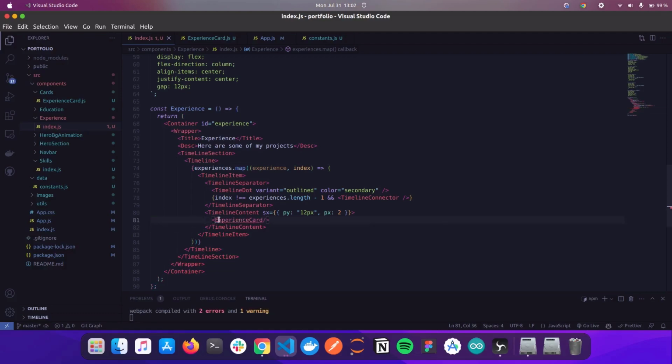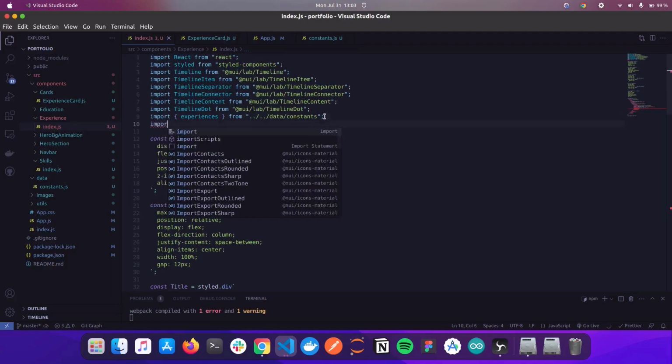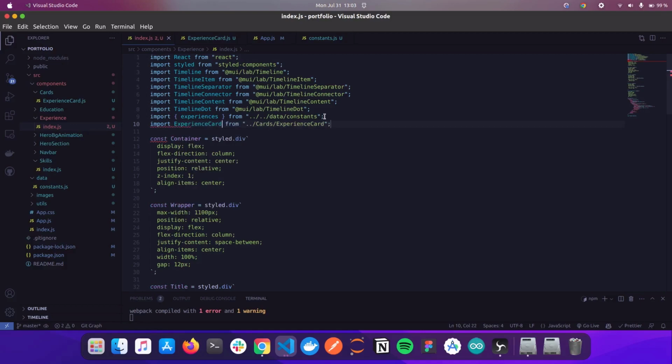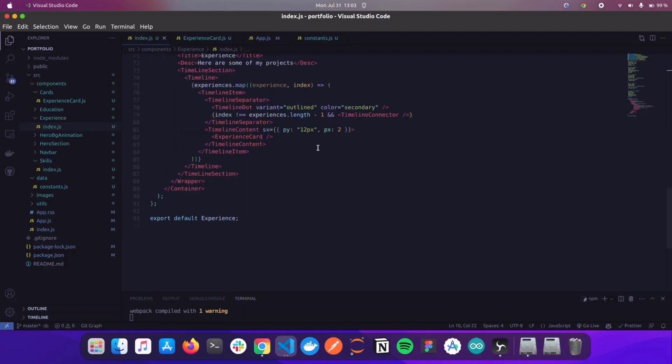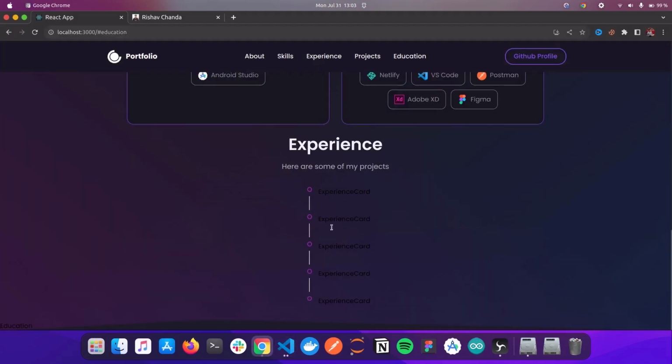I have to import it first of all, so I will import experience card from here. Okay, so it's done, and I will pass this experience over here because we will be getting the contents of the card from here only. I will pass it as props. So it's passed to this experience card, right? We can use that one. If you come here now, you can see experience card is coming, right?